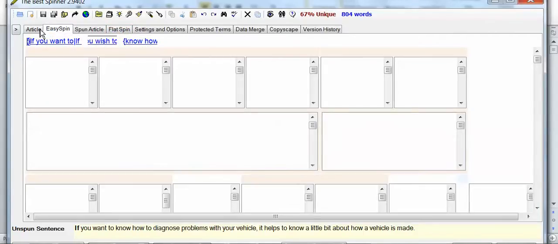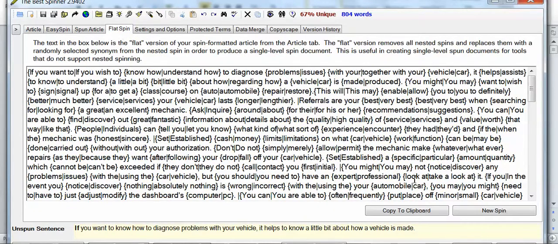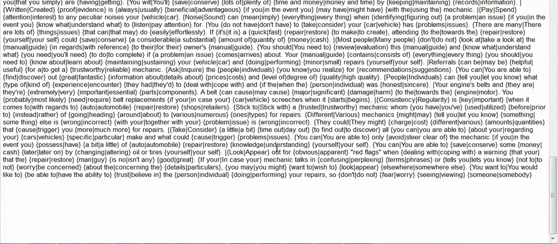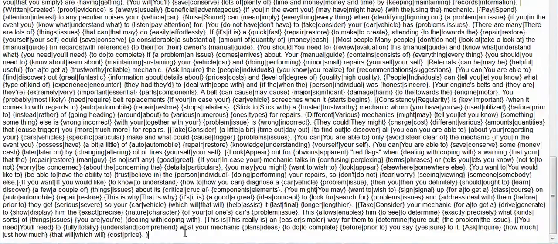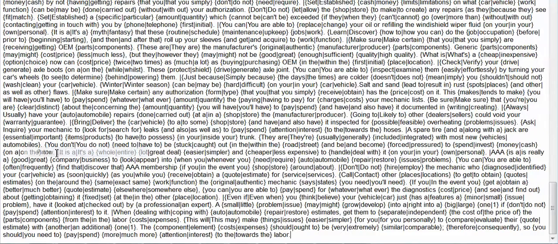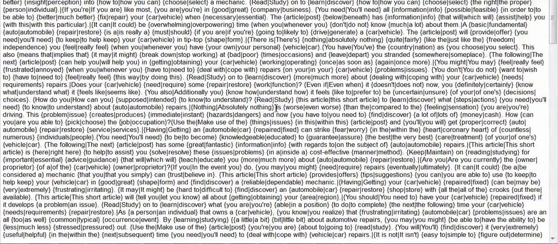Oops, push the wrong button. Once that's completed, we hit the flat spin button, copy to clipboard, and then now we have another paragraph to add into our text file here. So what we do is hit the return button, add an opening quote, hit the paste button, add close quotes, and now we've got three distinct paragraphs.